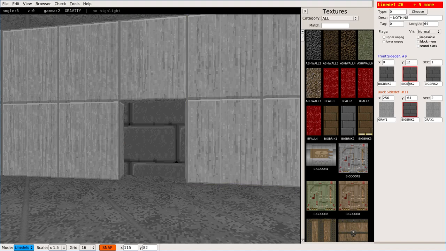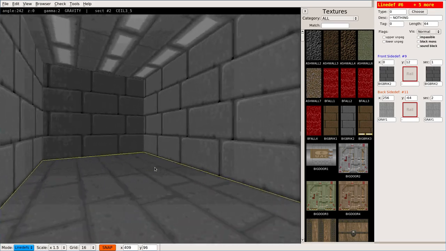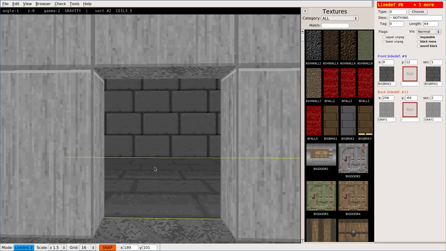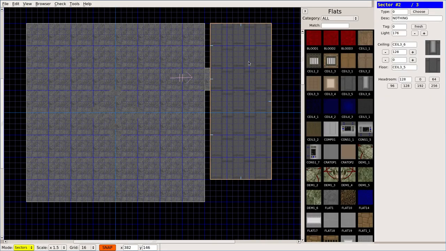Anyway, I'm going to come back here and I'm just going to hit backspace, and erase out that center texture. So real quick, we've got two rooms here. Let me go back in here. So I have this sector selected.